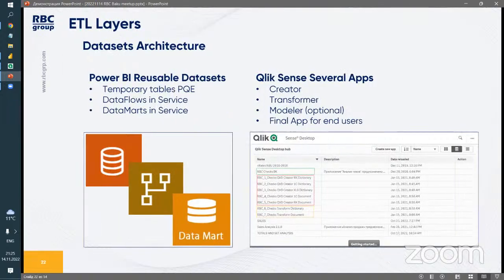In Power BI, we create temporary tables in Power Query without loading them into models. It's a kind of layer. For layering, we can also use data flows and create intermediate data sets in service. From my experience, temporary tables in Power Query slow down the ETL sometimes. And in this case, we have to perform intermediate operations upper in SQL Server, for instance. So I recommend to use data flows in service for layering.